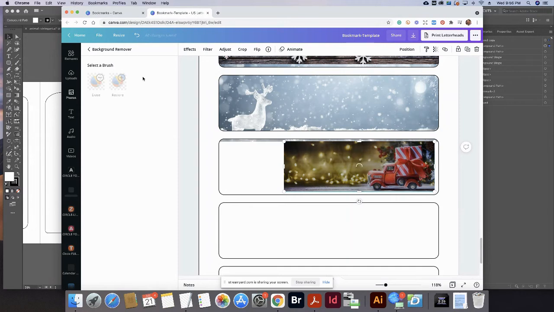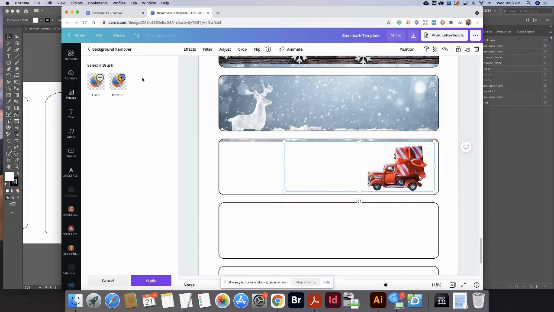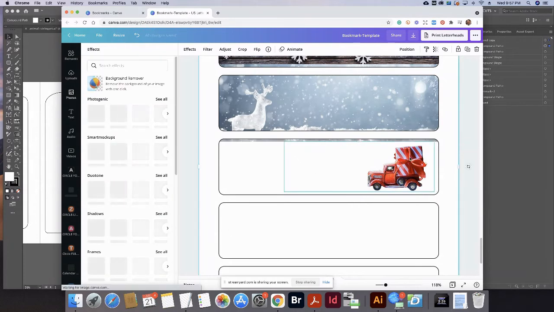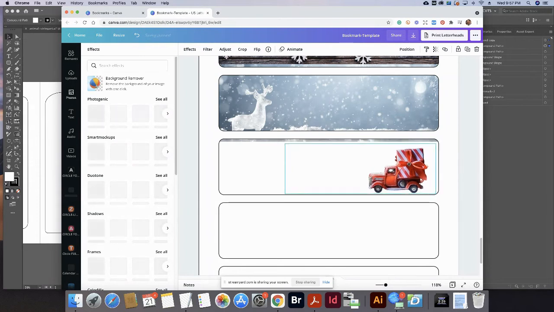I'm using the background eraser tool. Just testing it, see what happens. Oh, yes, that is awesome. Oh, all right. So it looks like it's going to work. Oh, my goodness. I can't believe I just did that.